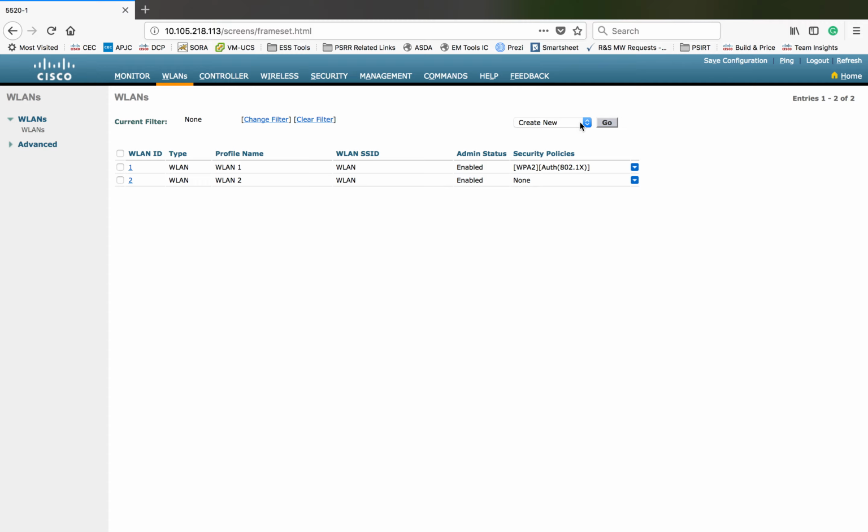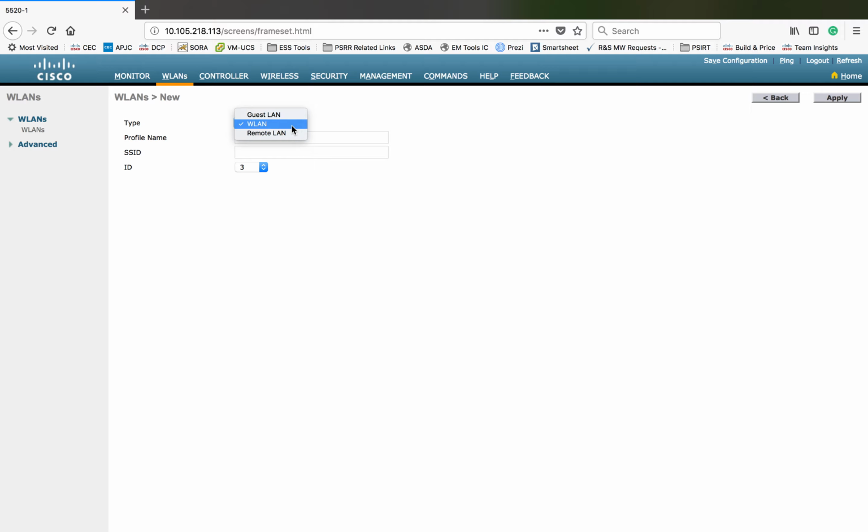So let me create the next one. The next one is create new. The options are the same. You click on create new, then create guest LAN. This is the WLAN type supported on the controller side, Cisco WLC side, to enable wired guest LAN. When we talk about wired guest LAN, it's a big feature, but in simple words, this is the one that supports wired clients through your WLC. So this is kind of a guest access given through wired access.